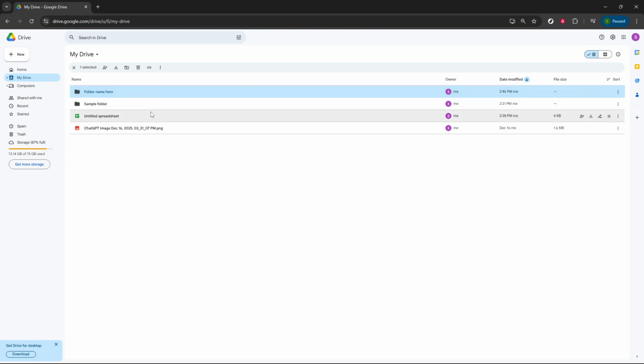You logged into Google Drive, went to your drive, right-clicked, selected Create New Folder, named your folder, and clicked Create. Following these simple steps helps keep your files organized and easy to manage, especially as your projects grow.